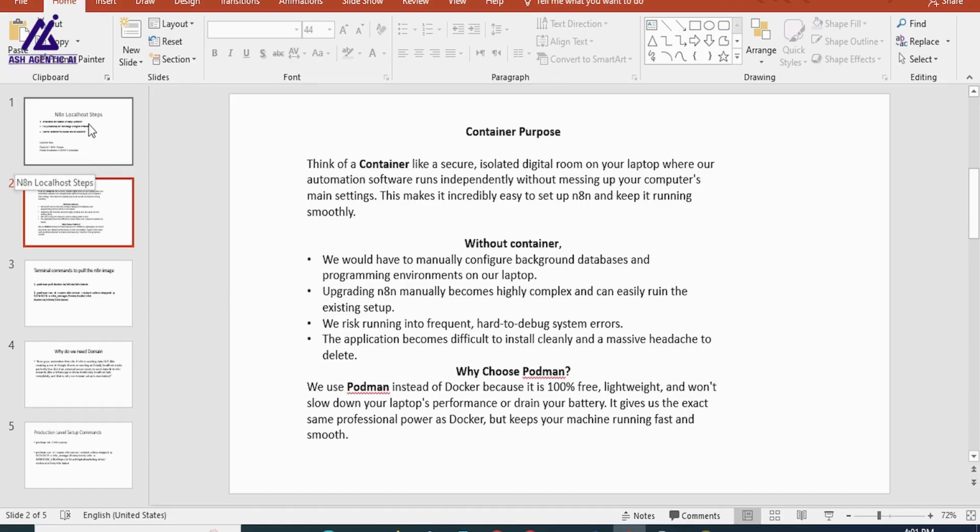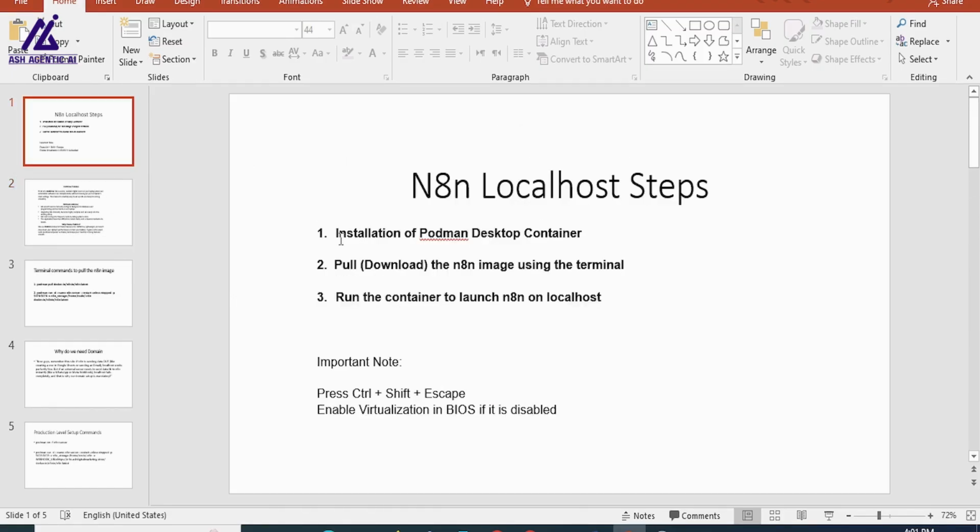n8n localhost steps, number 1: installation of the Podman desktop container. As you know, I already have n8n installed on my computer, but because of this demo, I am going to sacrifice my whole setup and delete it. After the deletion, I will tell you how to install the Podman desktop container and the rest of the steps. So guys, I have deleted all the setup from my computer. Now we are going to install the Podman desktop container first on our laptop.